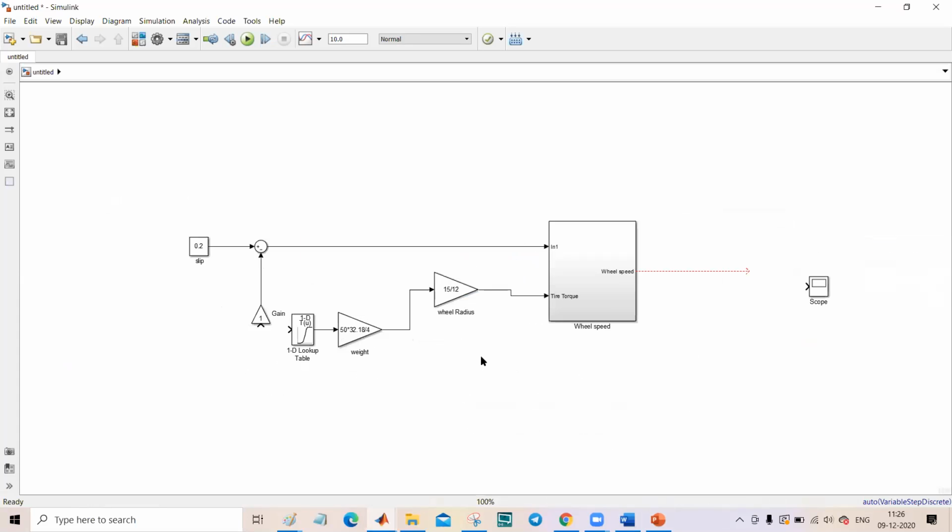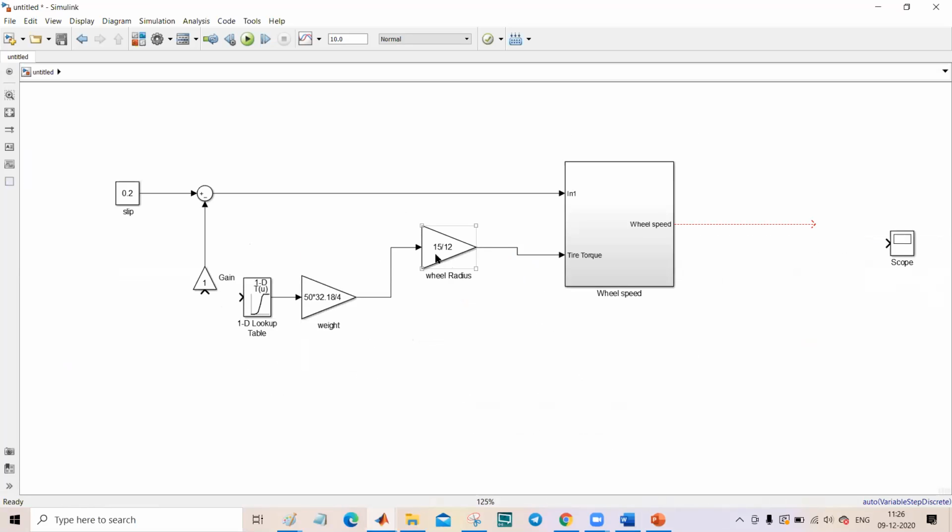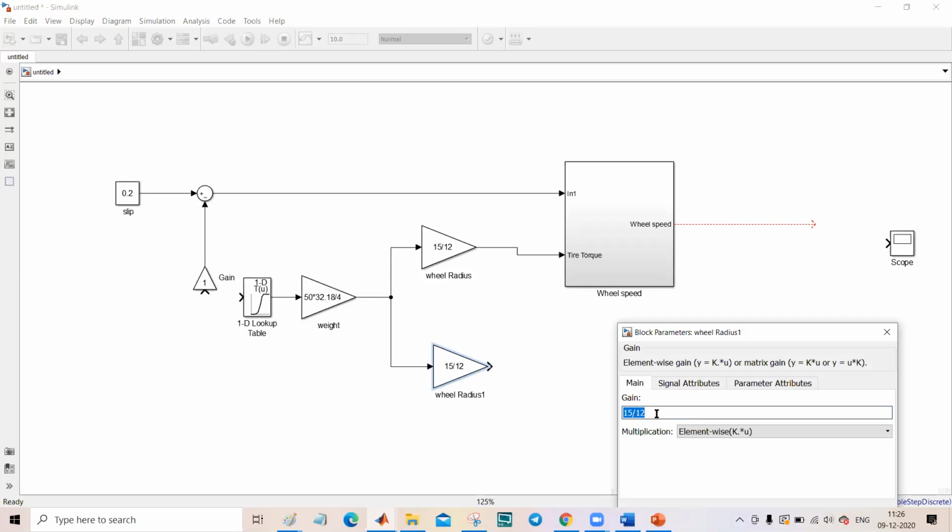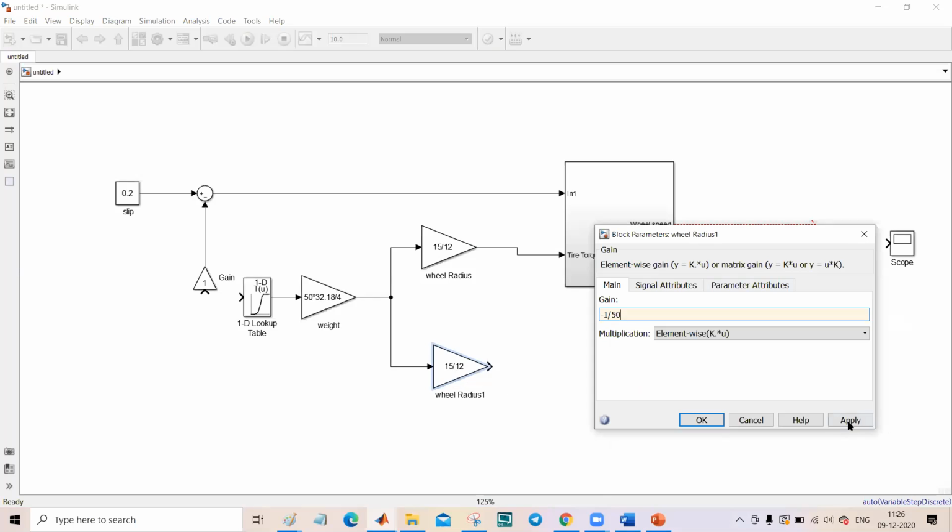Then again, you can take one more gain block here. Connect it and you can keep it here. Now here we finished the wheel part. Now with the angular velocity of the wheel, we need to try to reduce the vehicle speed, right? So here I'm keeping minus 1 by 50.